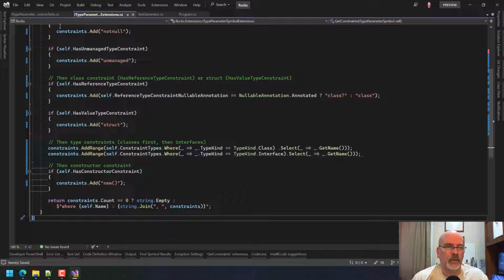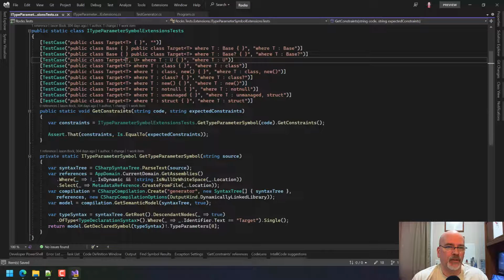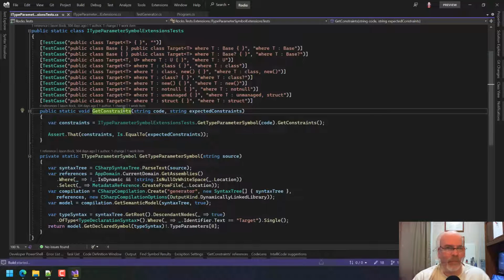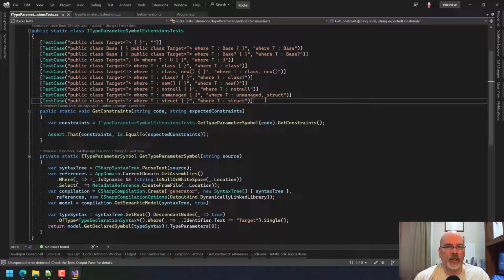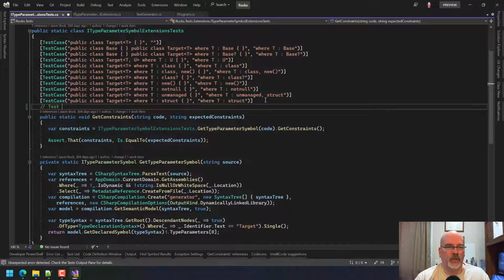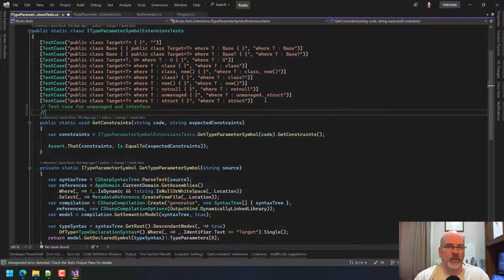Okay. Now let's run the tests we do have and see what comes up, because I don't think this would actually break anything here. You know, I could always be surprised. Yeah, one failed. And before I forget, I want a test case for unmanaged and interface, a test case for class and interface. Okay. Now, what failed?